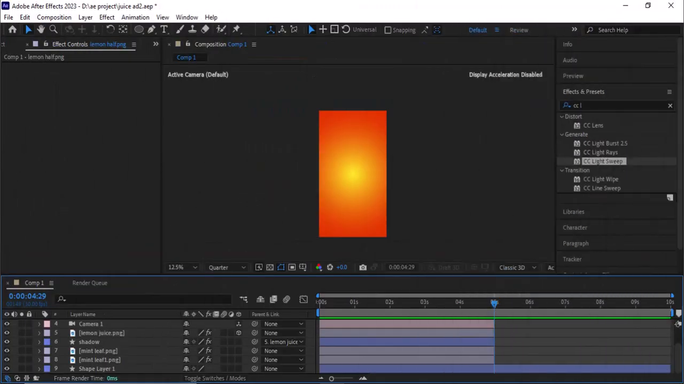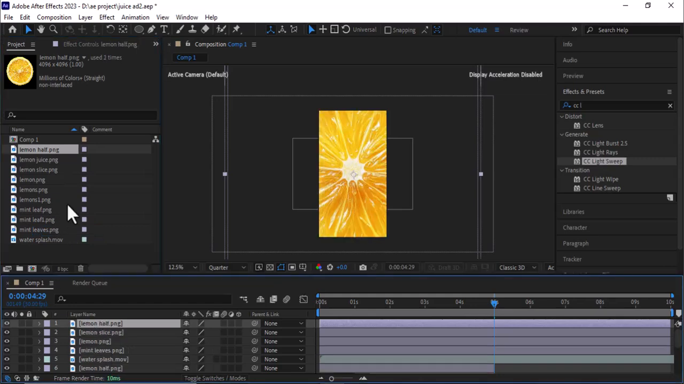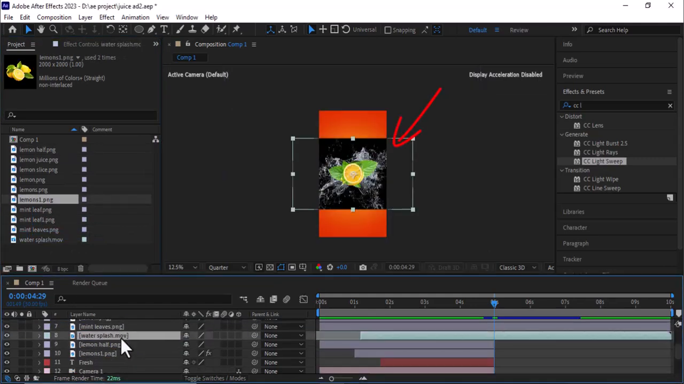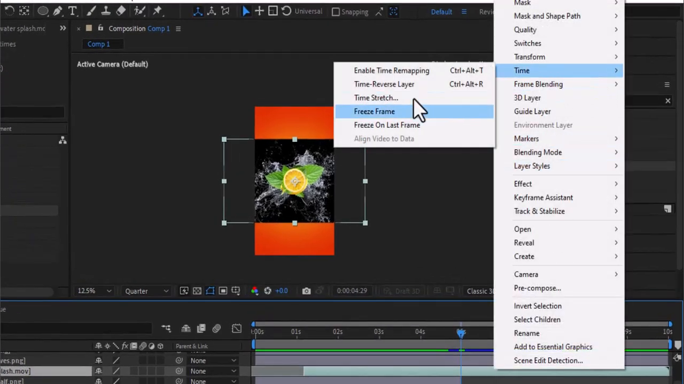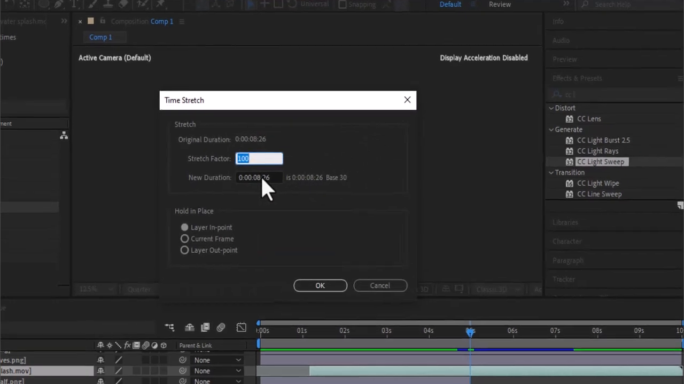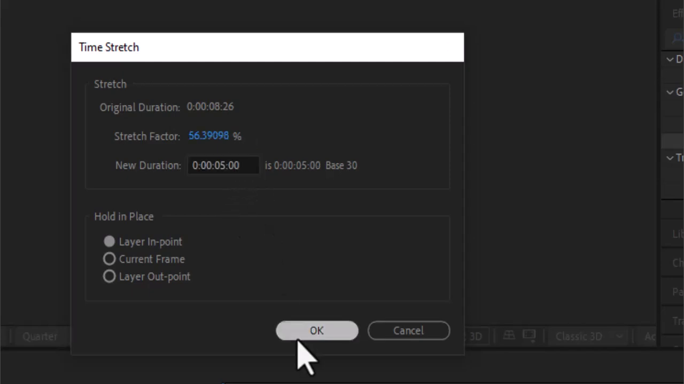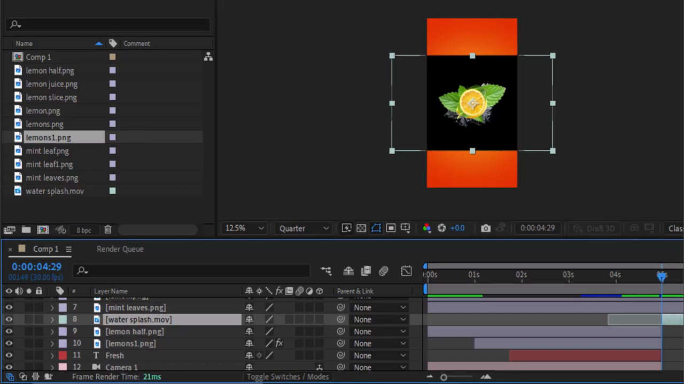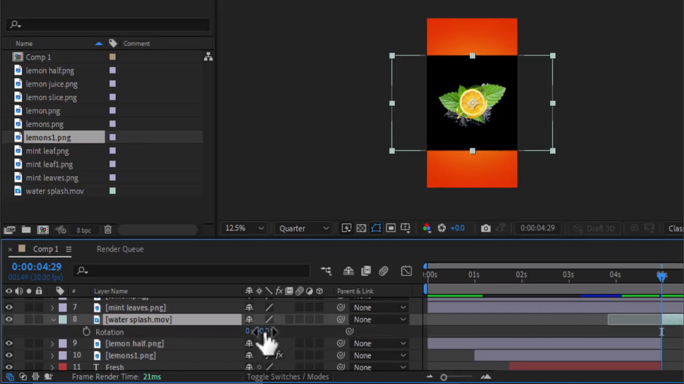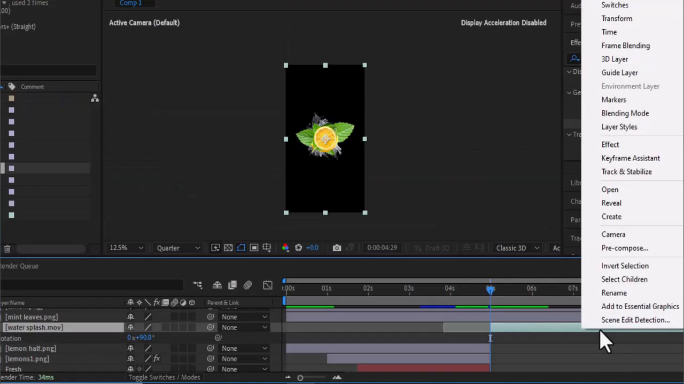At 5 seconds, we'll start scene 2. First, add your images and video. Now, stretch the water splash footage to 5 seconds, rotate it at 90 degrees, and set its blending mode to screen.